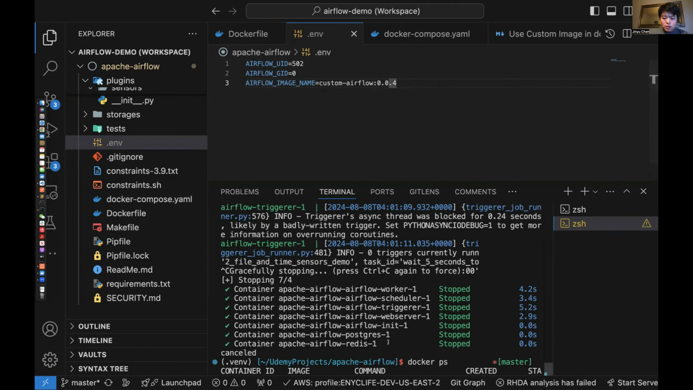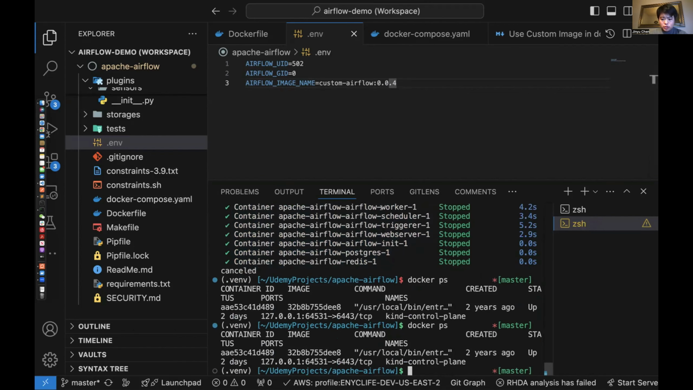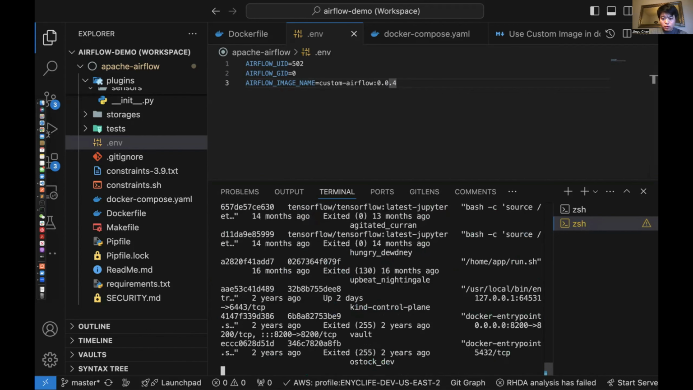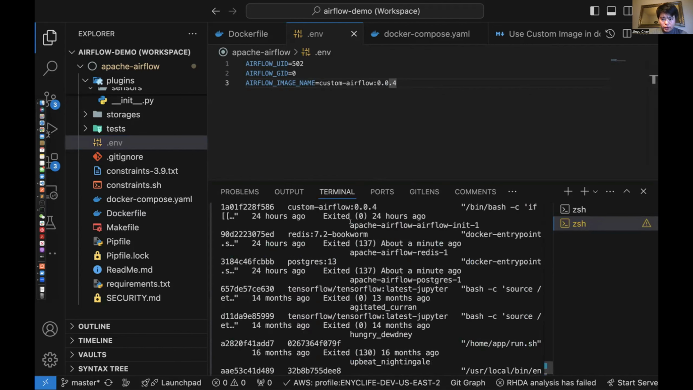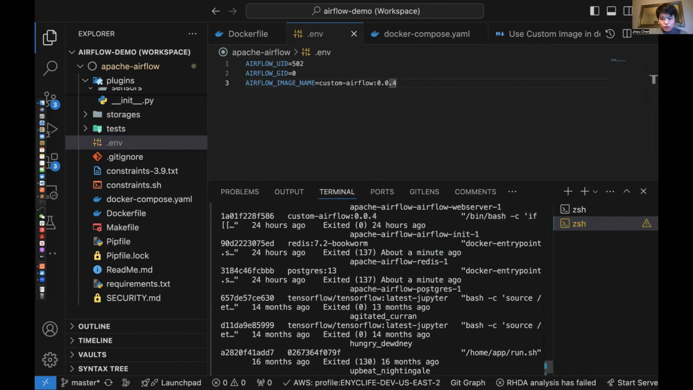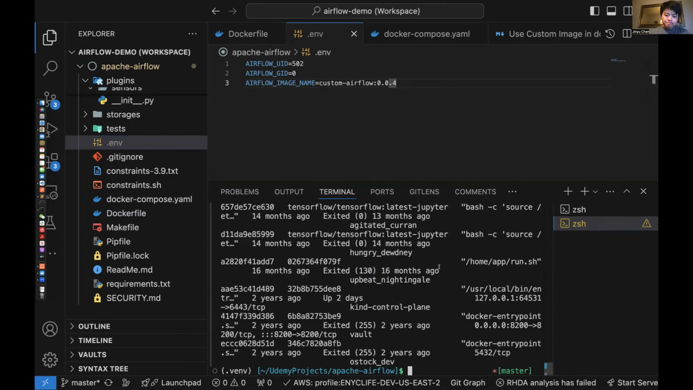If you see in here, I already stopped everything. Let me check docker ps. You can see there's nothing related to Docker running, right? So let me check ps -a as well, and those containers exist, okay. I actually saw them a minute ago, right?